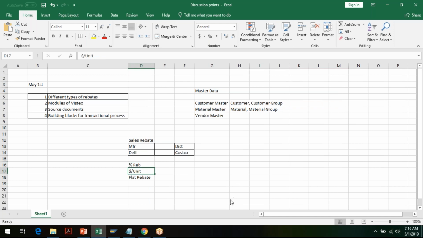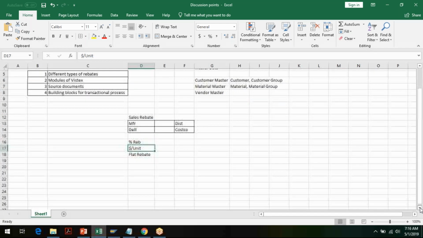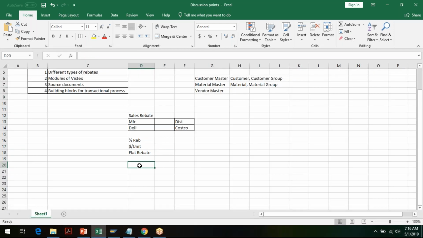Similarly, when we talk about business terminology, the names of the different rebates, it can be an admin fee, or a marketing fee, or a broker fee.